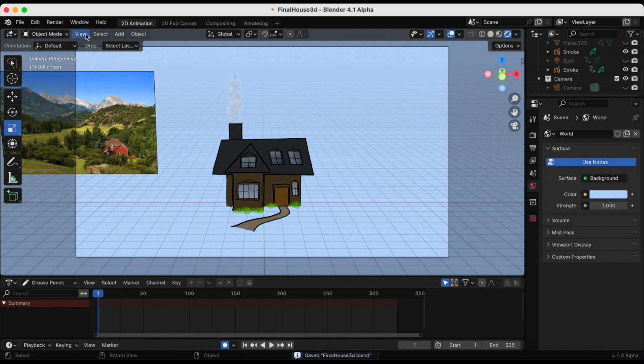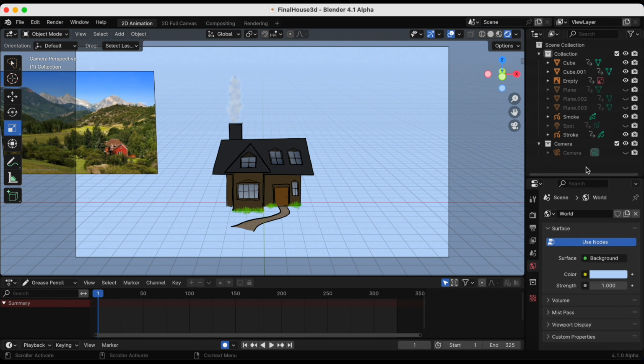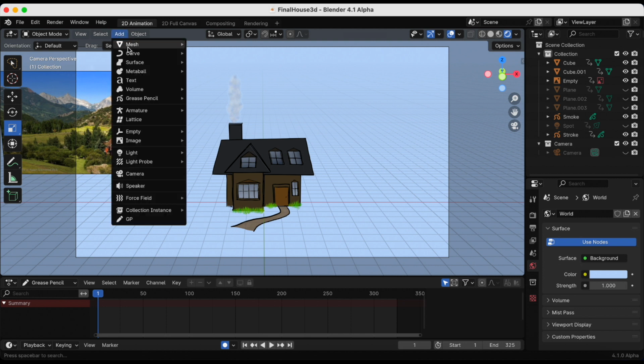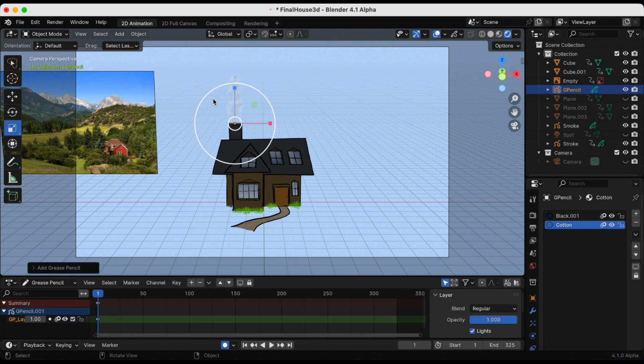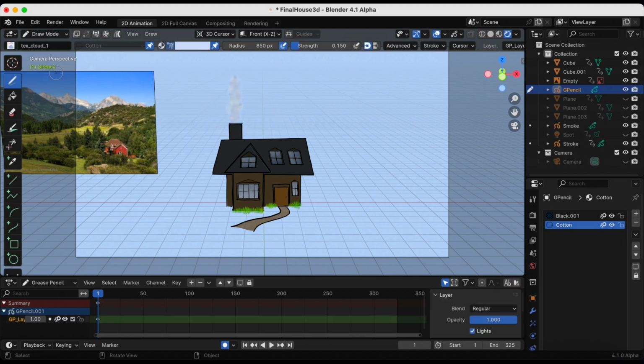If you're with me when we did the windows for the house, we added a gradient fill. We're going to do the same thing with the sky. So I'm going to do a new grease pencil. I'm going to add grease pencil blank because I just want these to be organized. And I'm going to go to draw mode.